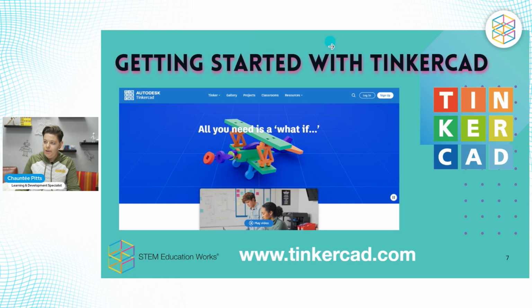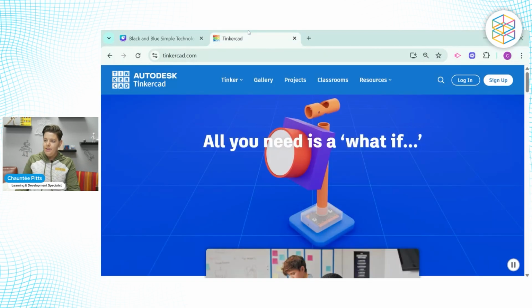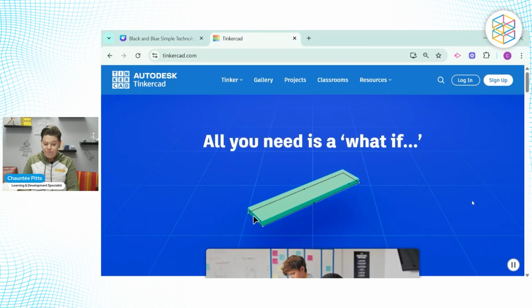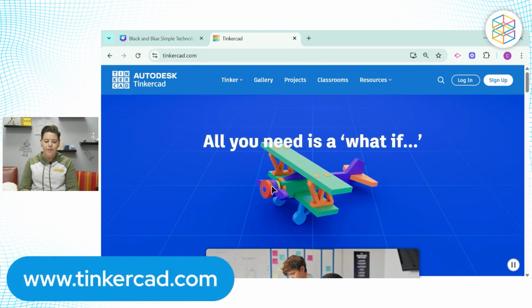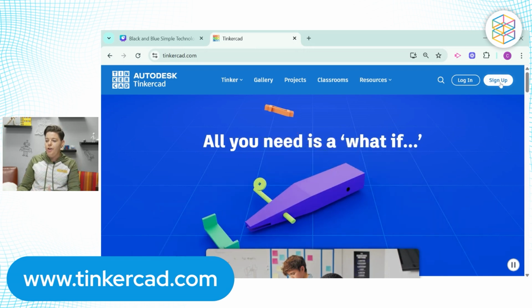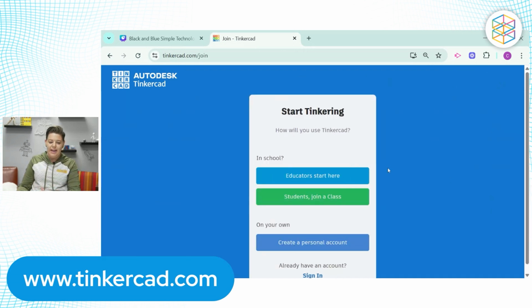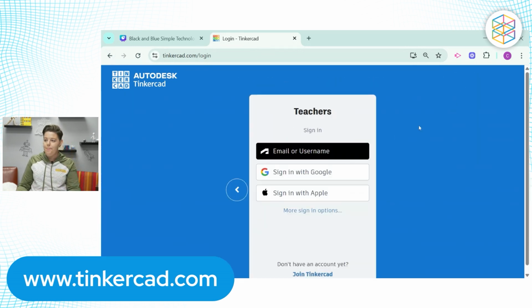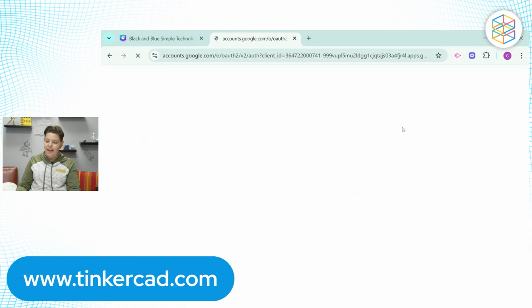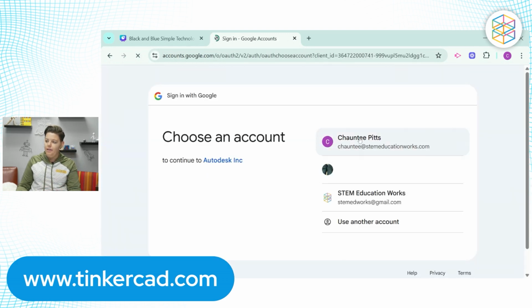So what I'm going to do is go to Tinkercad. It is tinkercad.com. It is through Autodesk. If you've heard of Autodesk, this is the same company that owns it. So there's a sign up, and you can just sign up as an educator if you were going to sign up. And then you can log in with Google or whatever you want to. I'm just going to log in real quick as an educator, sign in with my Google just like that. When I get here, I'm going to click my Google account and hopefully it loads.